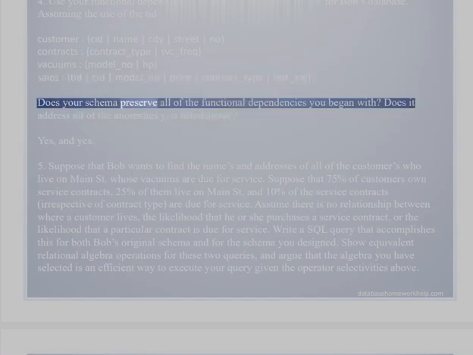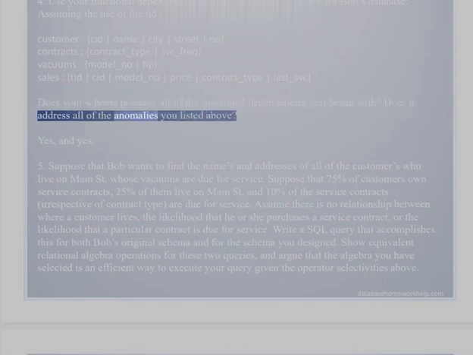Does your schema preserve all of the functional dependencies you began with? Does it address all of the anomalies you listed above? Yes, and yes.